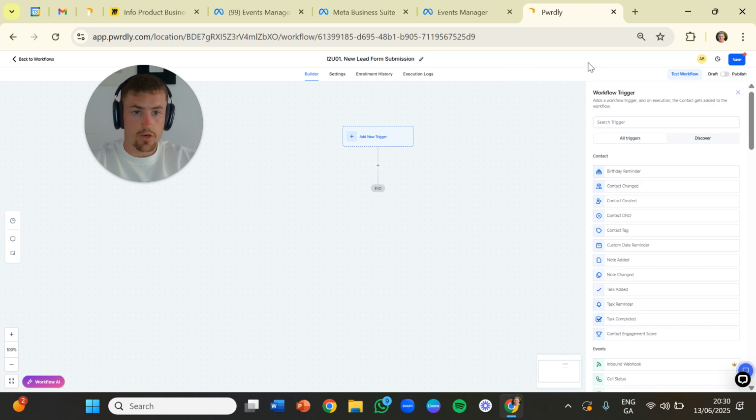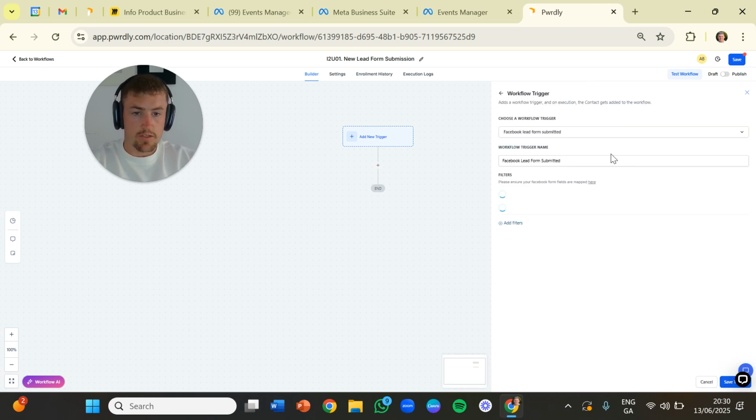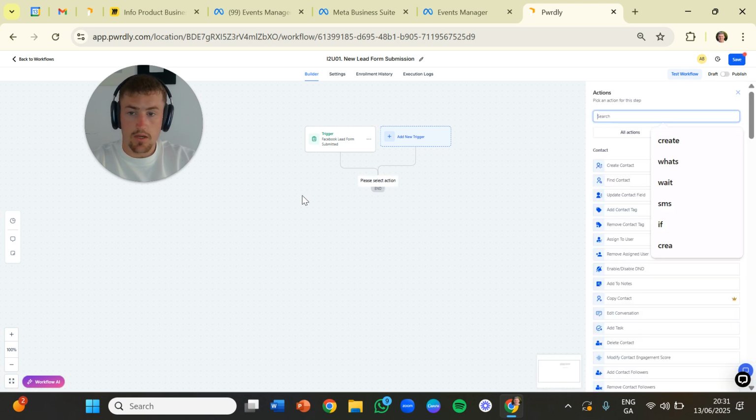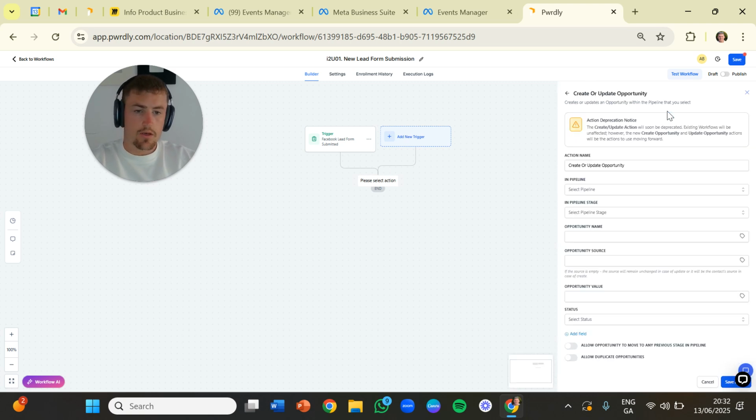Perfect. Now, what's the trigger going to be? The trigger is going to be a lead form submitted. So as you can see, Facebook lead form submitted. Page is whatever your company name is, and then you're going to have the form is, and you can have any, we'll just say this lead gen form. What you're going to want to do then is add your next step in the automation, which is create or update opportunity.